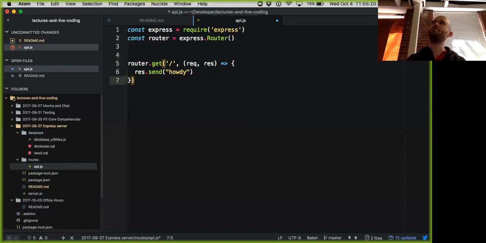So let me finish creating this route and show you how it integrates in. So then we want to export the router.